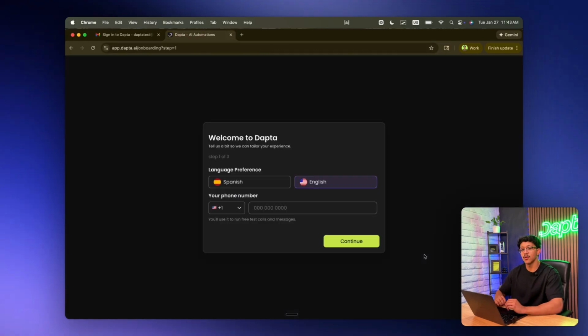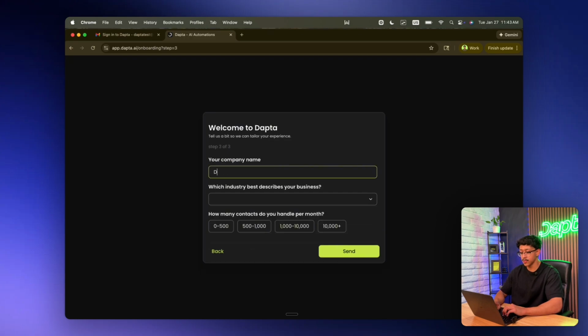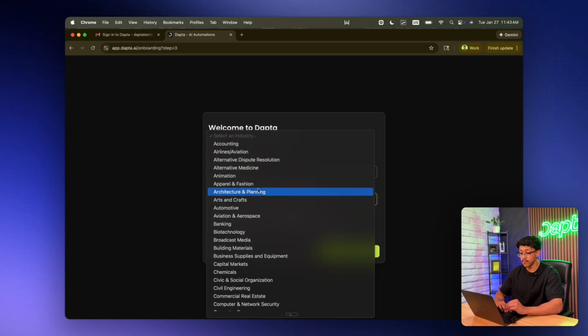And now you're going to see an onboarding process in which you're going to be asked about selecting your language preference as well as inputting your phone number. So let's just put some numbers in here. Let's say I want to build voice agents. My company name, let's just say Dapta. Describe what type of business.